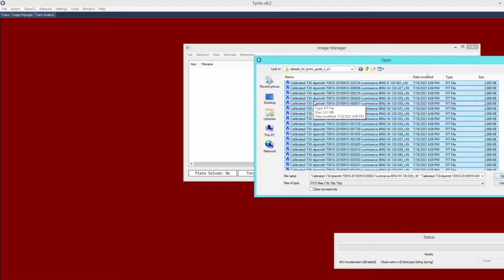Now, ideally, you would use your own images. In fact, that's the whole purpose of this exercise, to generate a custom model, a model that is adapted toward your own observing conditions, your own set of image parameters, and so forth. But for this tutorial, I am just going to use the existing data set that is available on the Tycho website.